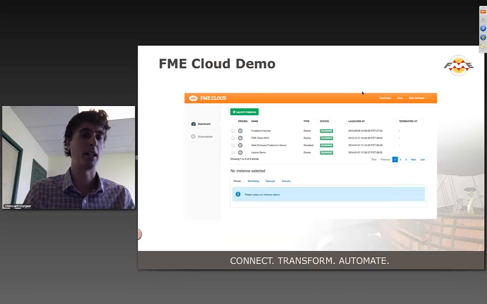So really, FME Cloud is just a new way to deploy FME Server. So it's taking our FME Server technology that you're familiar with, and rather than you installing that FME Server locally yourself on your own hardware, you're going to just simply allow us to host the FME Server for you. So this comes with a few benefits, which we'll talk about during the presentation.